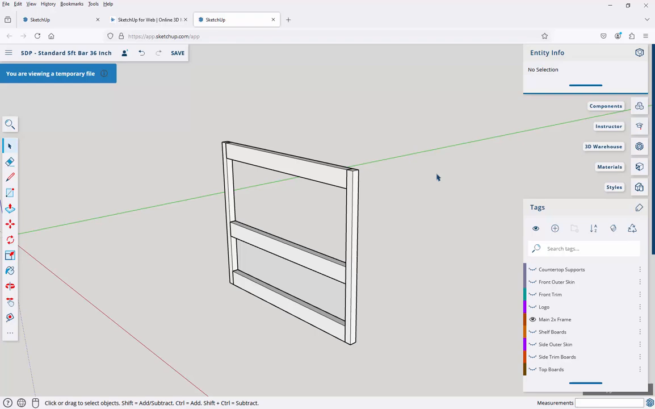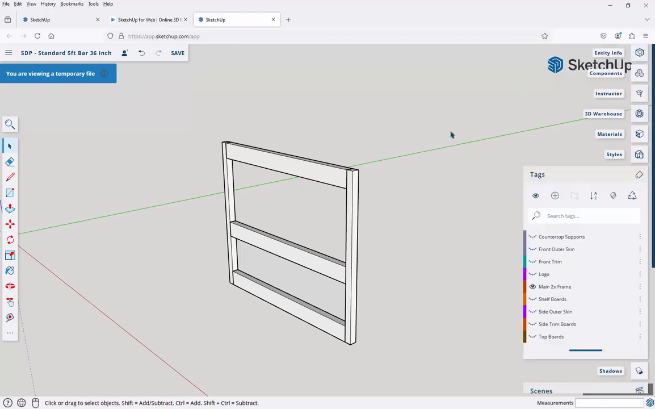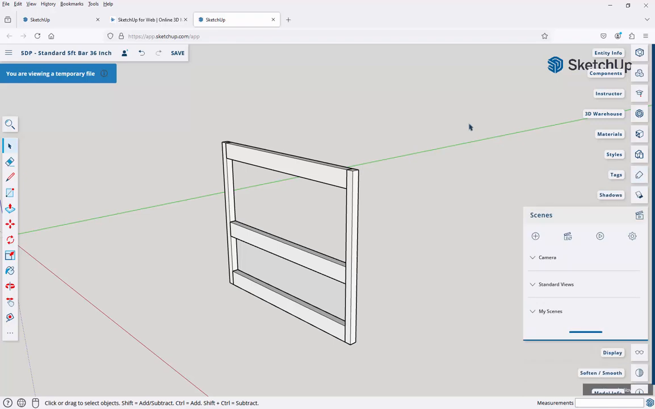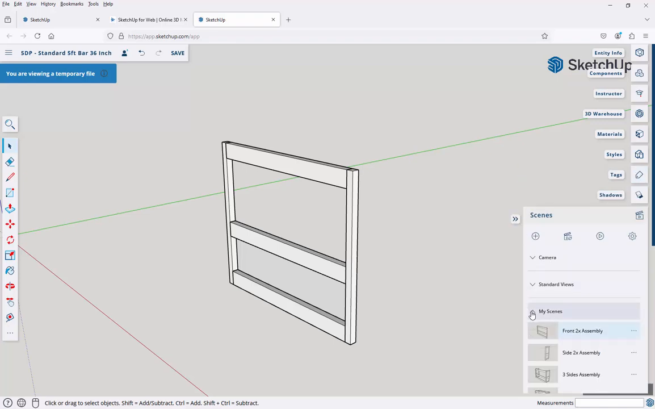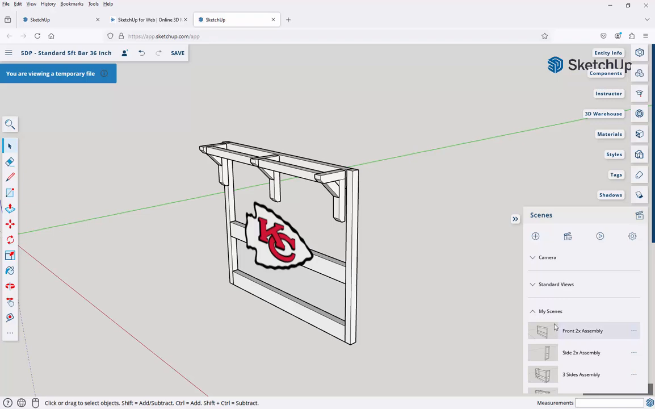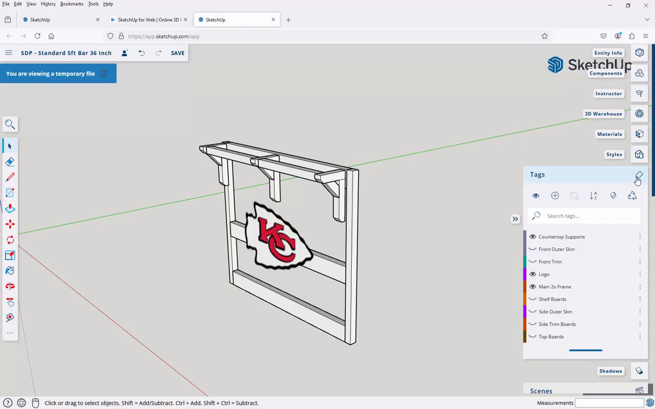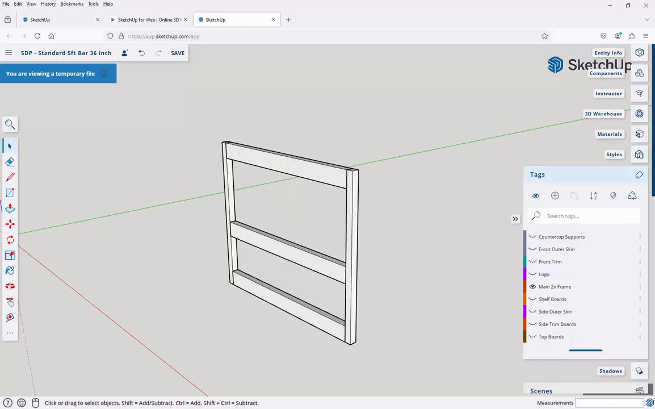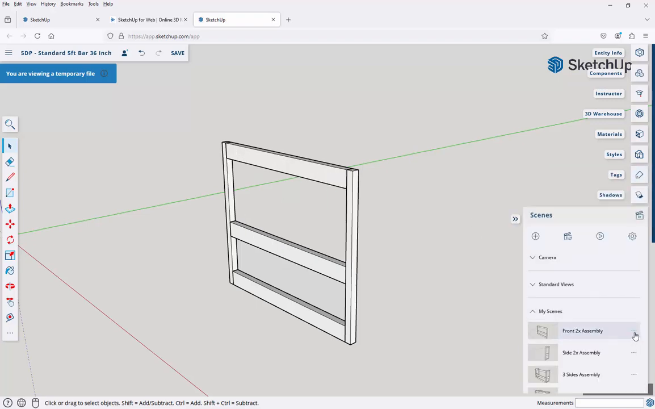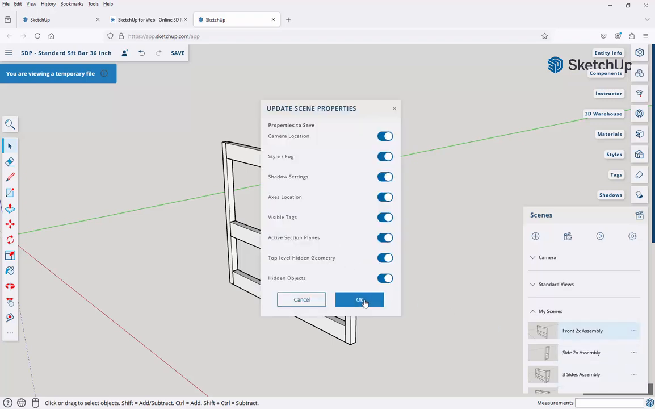There it is. Okay, so now that's taken care of. It's a bit of a hassle, but now we're back over here to the front 2x assembly. I'm going to have to go back into tags because I didn't mean to do that. So we're going to have to turn off logo and turn off countertop supports. If I click on this little icon next to it, you see where it says update? So I can click update and just click OK.